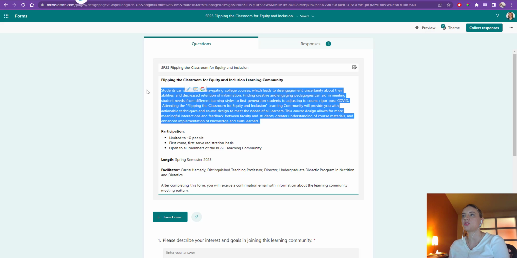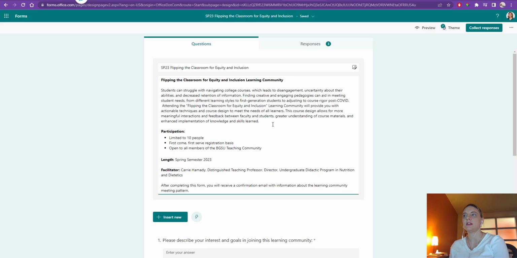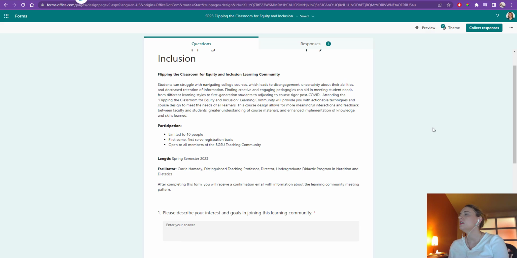In here you'll add a description of what the learning community is. If there are learning community learning outcomes or learning objectives, you would list them here as well. Any participation requirements, so if the learning community is only open to maybe instructors from a certain program or a certain college, you would want to list that here as well. The length, so this is just for spring semester. And then the facilitator. After completing this form, you'll receive a confirmation email with information about the learning community meeting pattern. So we'll also show you how to set up those confirmation emails.